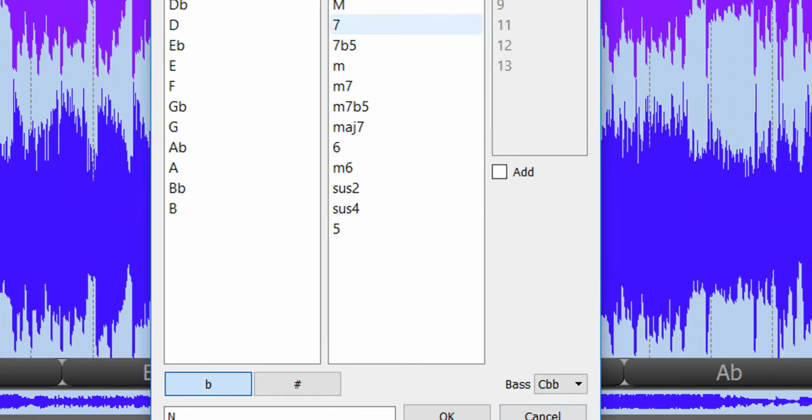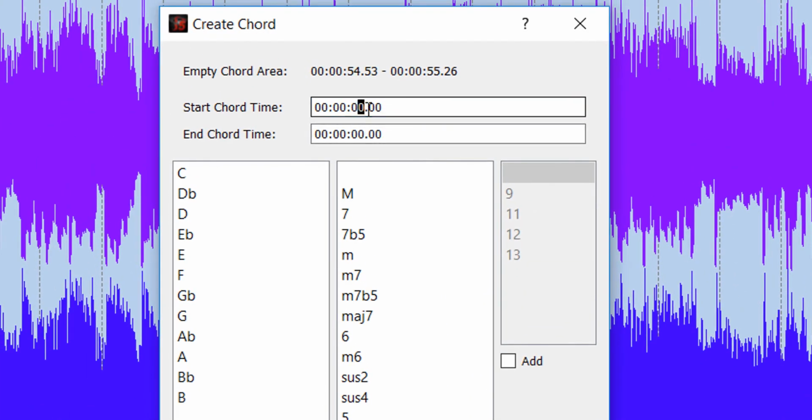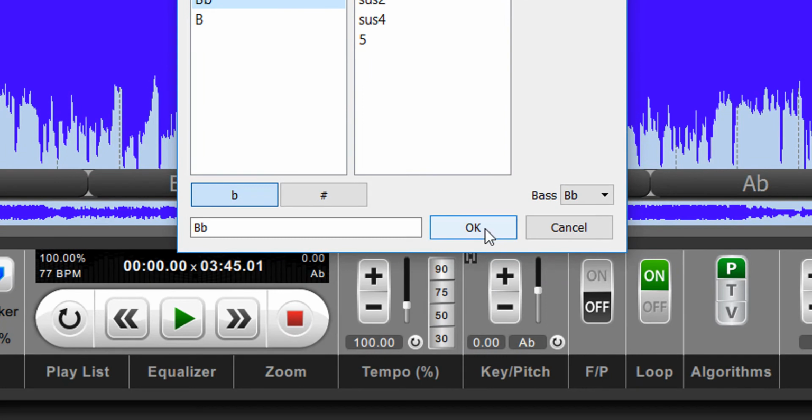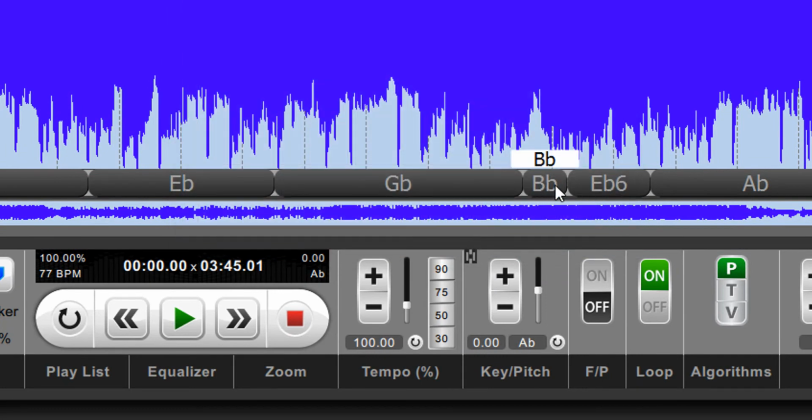We can do another create. And now we're at 54, 53. And the remaining space is 55, 26. And now let's say we want to put in a B flat chord. So we select that, we click OK, and now we've inserted our B flat chord. So now you can see we've inserted two new chords into this space.